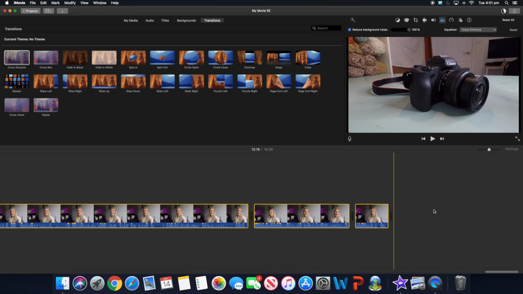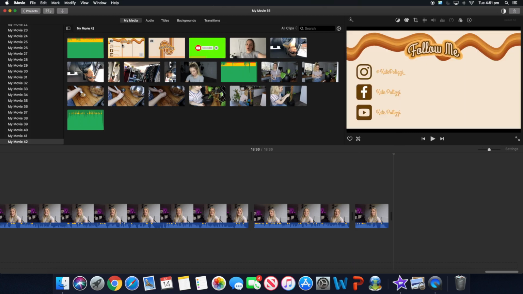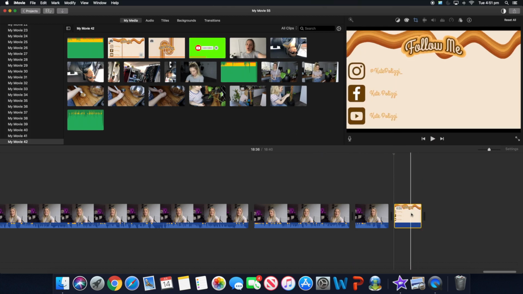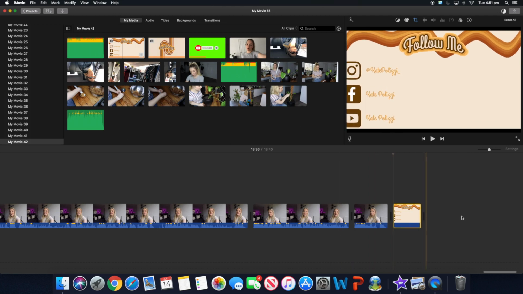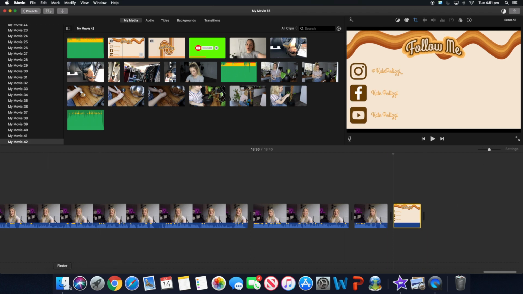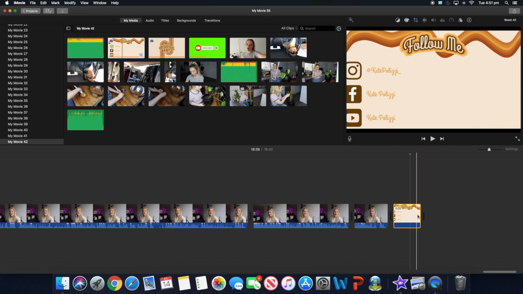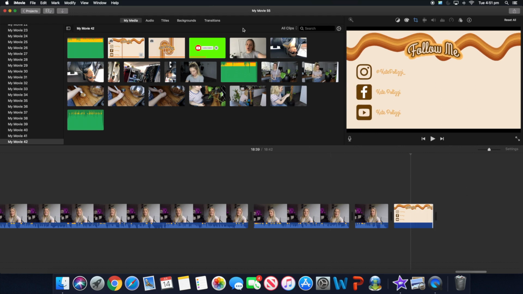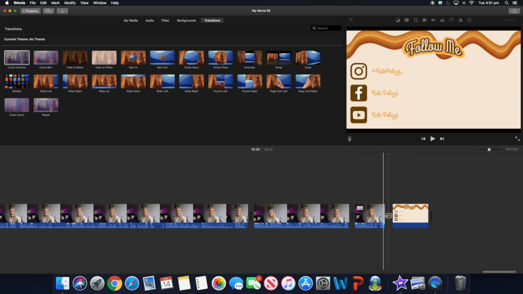So now that we've done that, I am going to add in my end screen. So I go back up here to my media, find my end screen, which is this one here, and I just drag it in. Now, obviously your end screen won't be in your My Media section unless you've added it in there. To add something in, all you do is save it, go into your Finder and drag it into that section, and it'll be there for you to always find later down the track. I'm then just going to extend this section a little bit so it's a little bit longer, and I'm going to add in a cross dissolve so it finishes it off nicely.